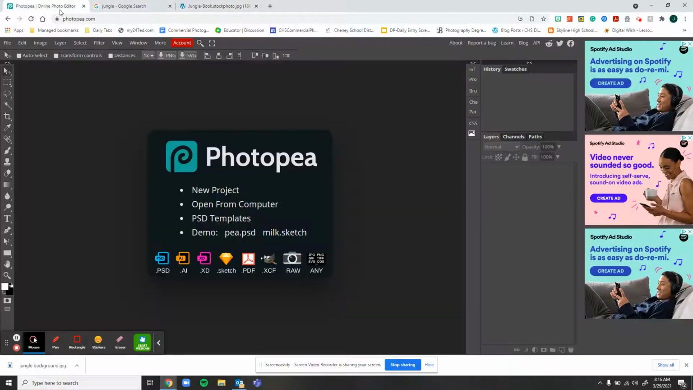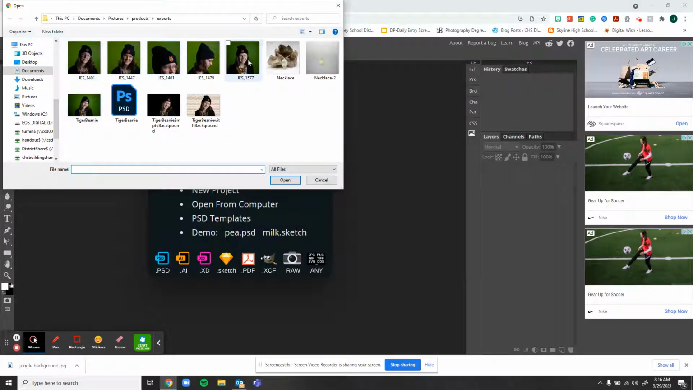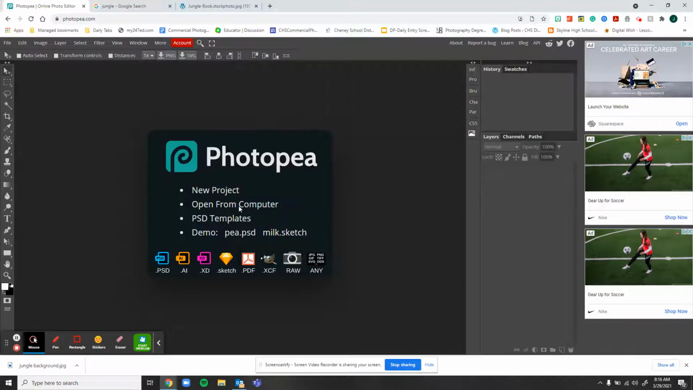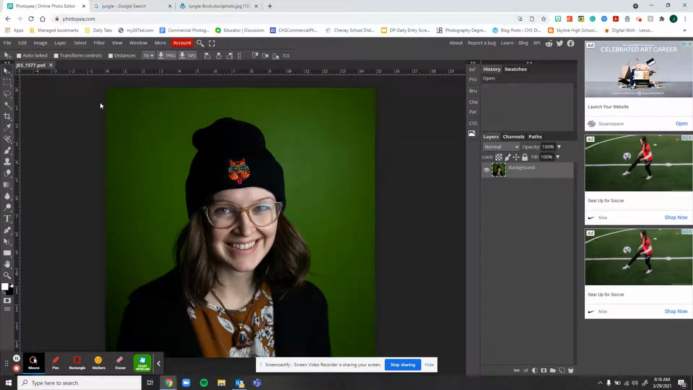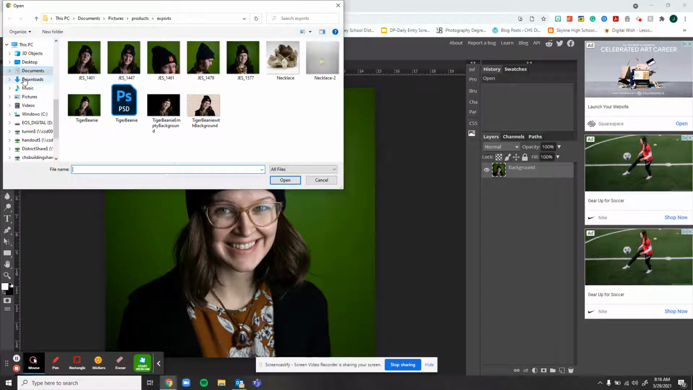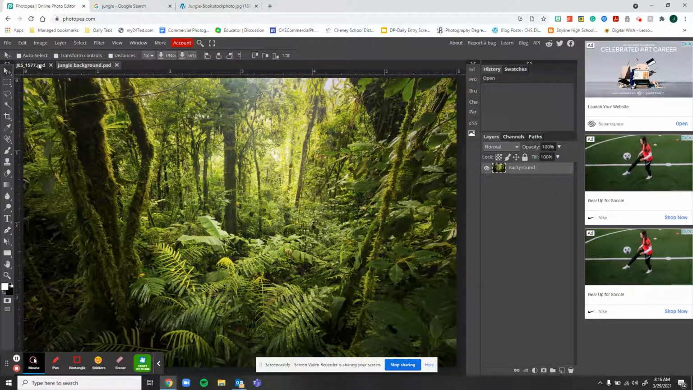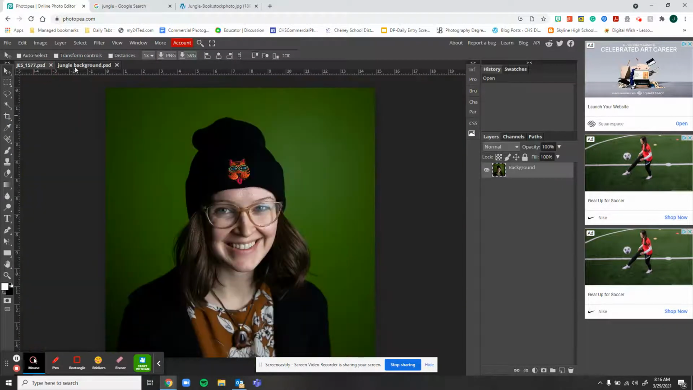Okay. Now I'm going to go to Photopea and I'm going to go File, Open. I'm going to open up this little picture of me in a hat. Look at that. Okay, then I'm going to open up my Downloads folder and I'm going to open up my jungle background. Now I have both of these open.